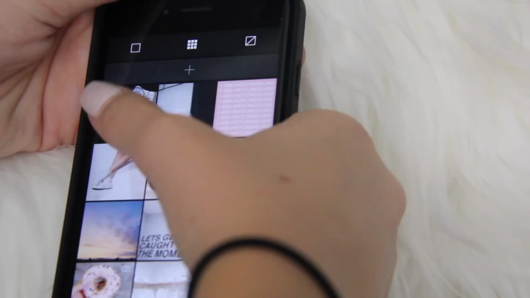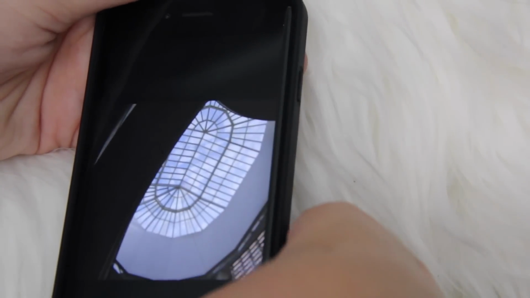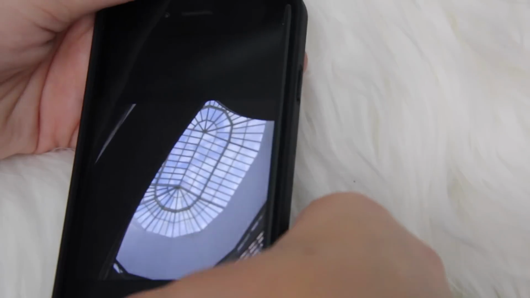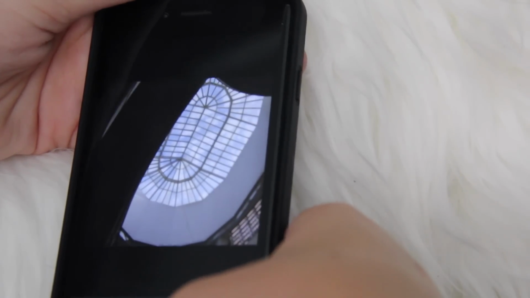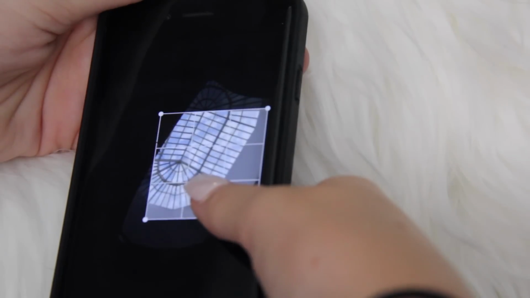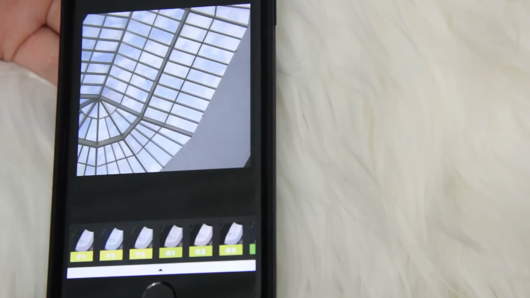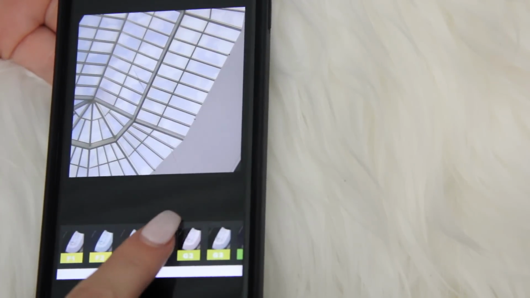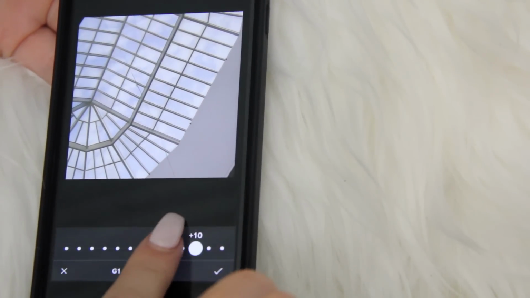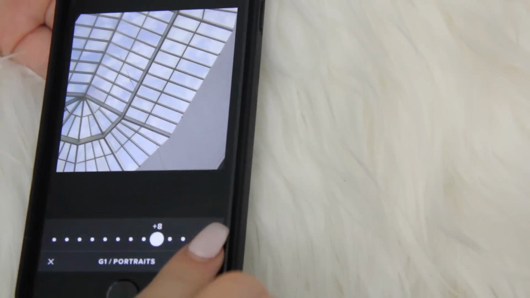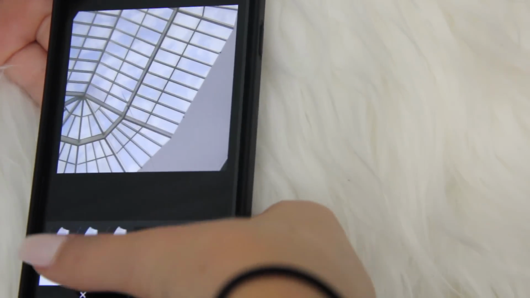Going back to VSCOcam, I'm going to import that same photo, and I think I'm actually going to crop it, and it's possible that this will match my Instagram and I'll actually be able to post it. I completely transformed the photo just by cropping it. So now I'm going to put on my filter, which is G1, and that looks way too filtered, so I'm going to turn it down to like 8.